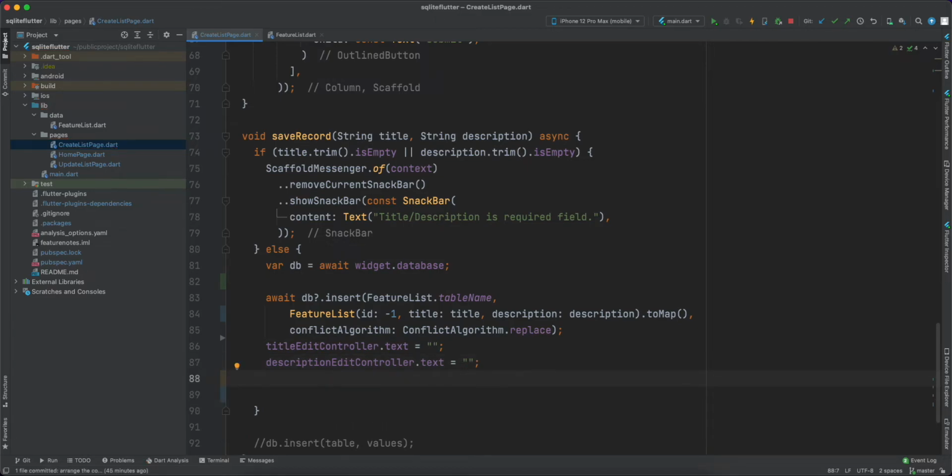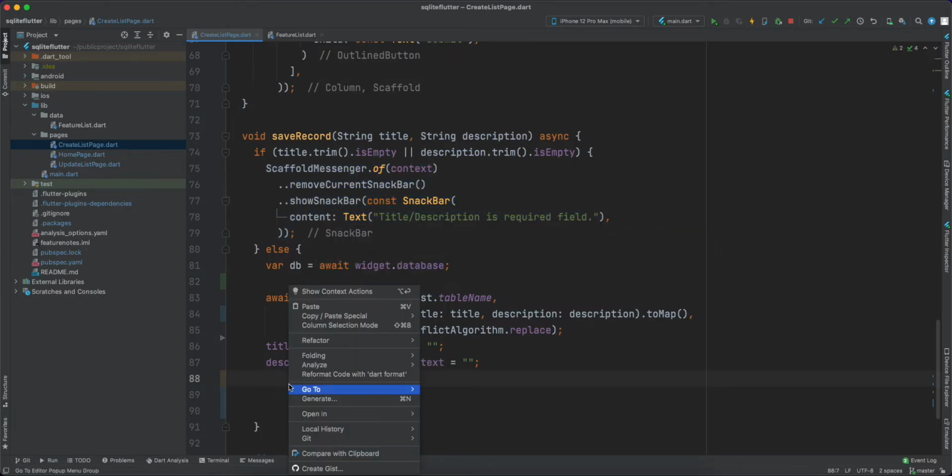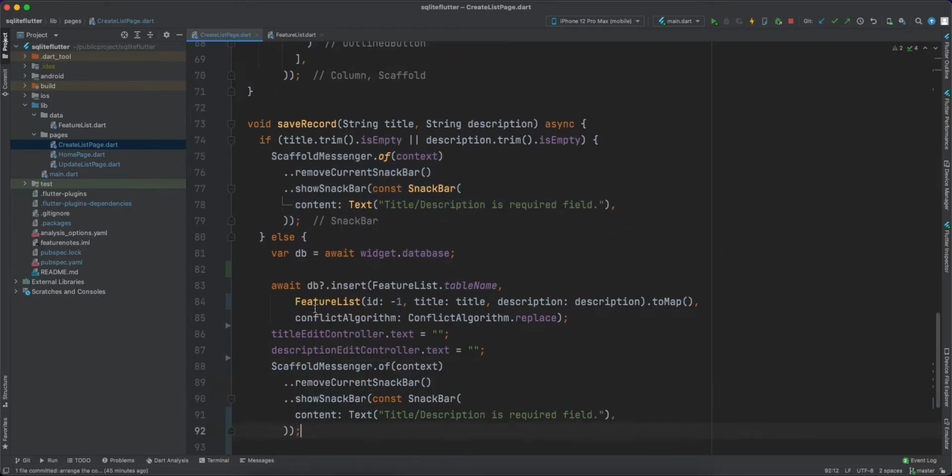Now after this I will show the snack bar and toast a message on the screen. Data saved. Now you can add more.